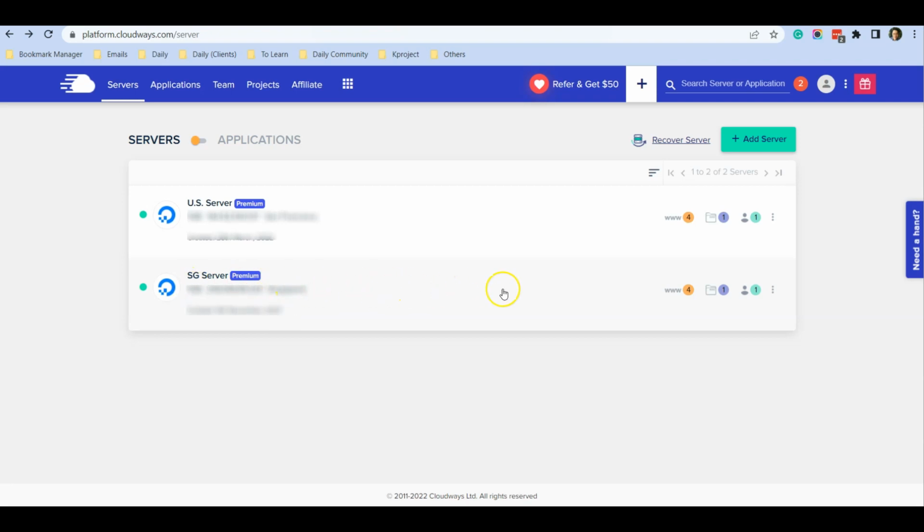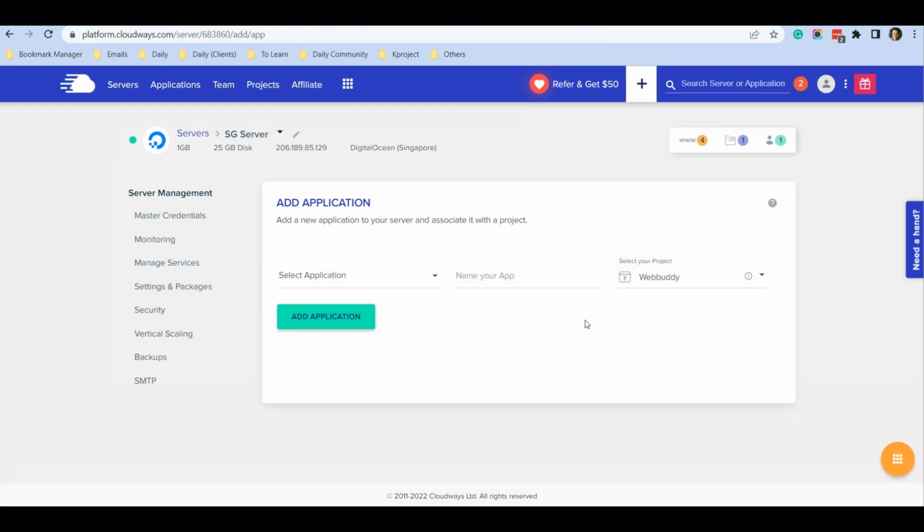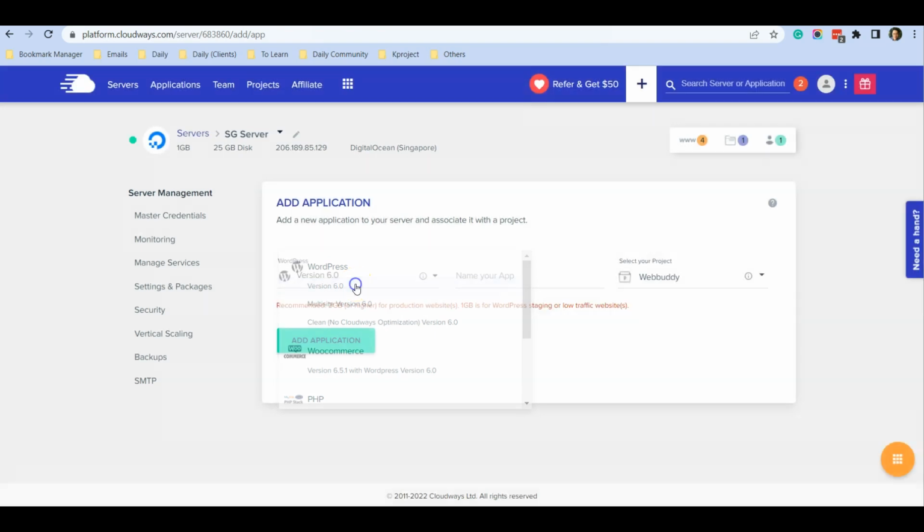So go to the respective server and you can see there's a more selection over here, the three dots. Click on it and one of the options here says add application. So just click on add application. Select application. If you want to install a WooCommerce website, just select this one. If not, just a normal WordPress website, just select WordPress version 6.0. Give it a name, and select your project and click add application.